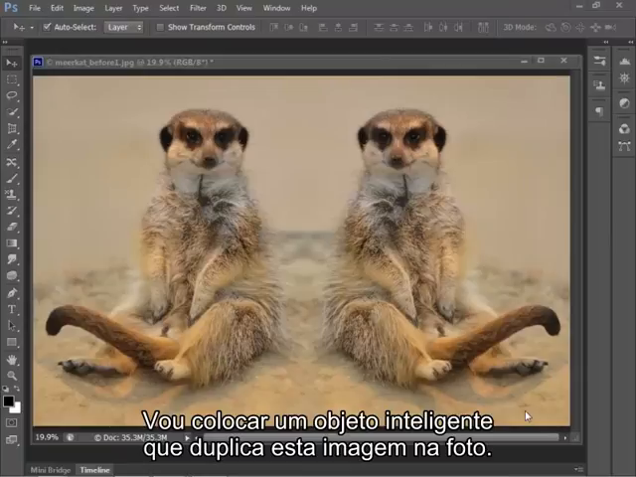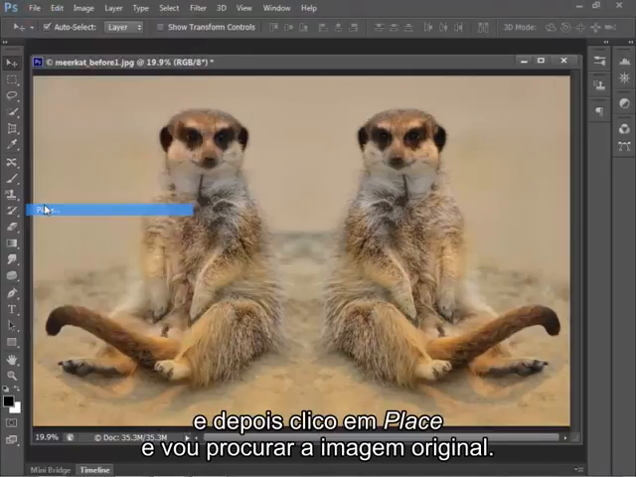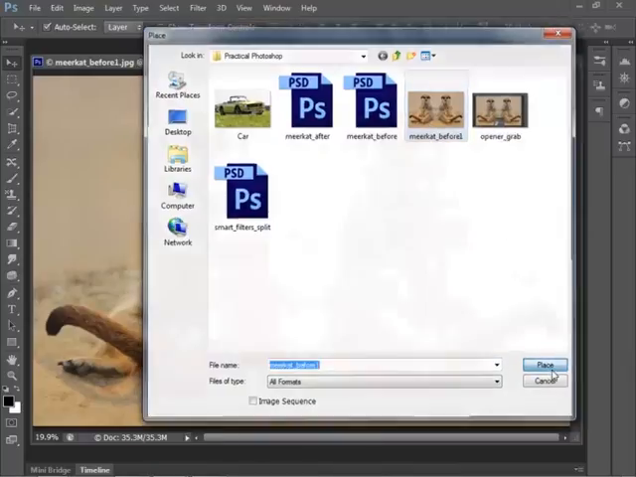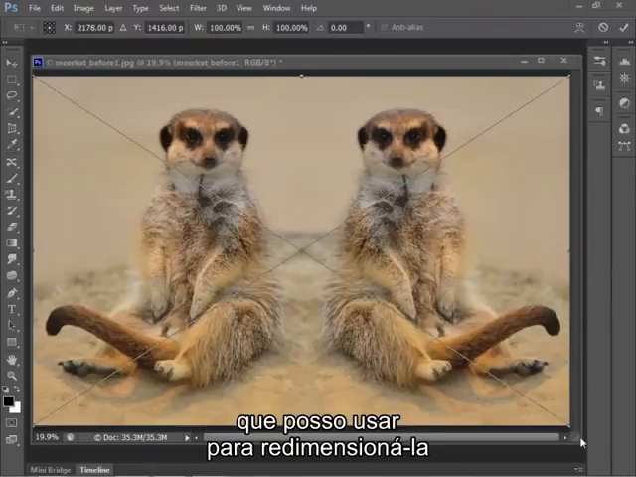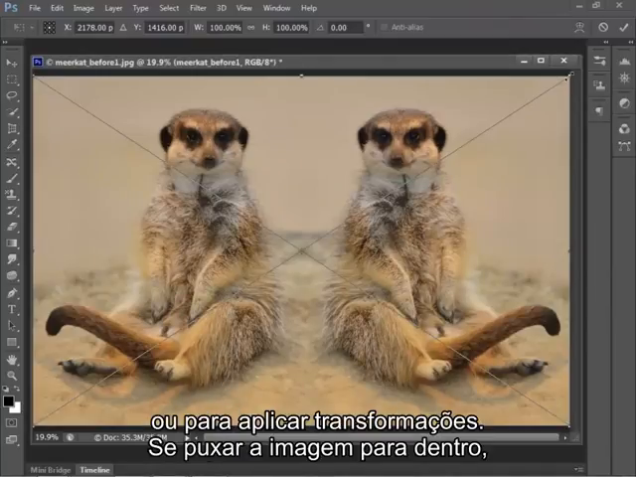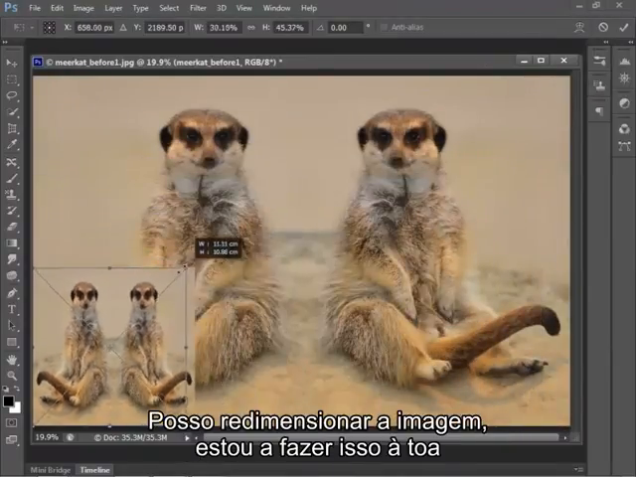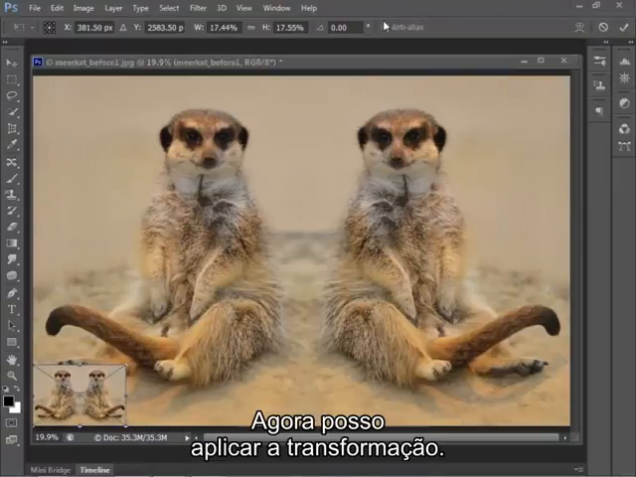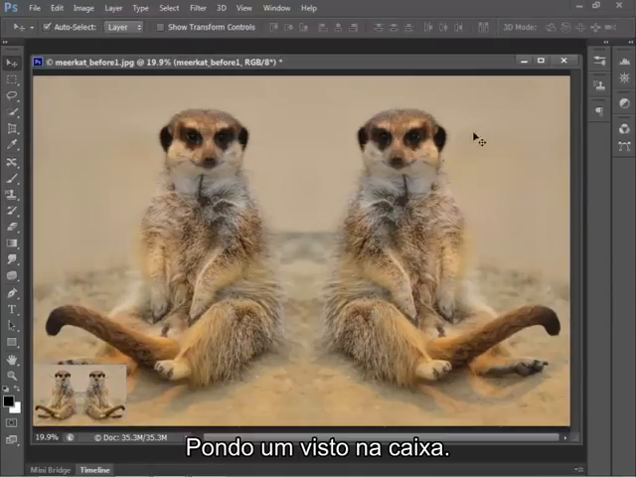So I'm going to place a smart object which duplicates this image into this picture. Now, there are several ways of doing this, but I'm going to use File and then Place, and then I have to track down the original image, which is that one. As you can see, there are now grab handles around the image which I can use to resize it or apply a transformation. So if I just grab this handle in, I can resize the image. I'm just doing a quick random resize. Now I can apply that transformation just by checking that tick box.